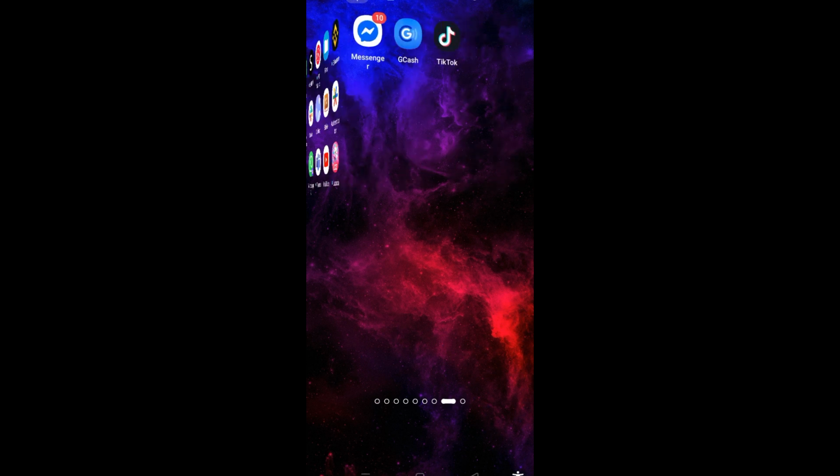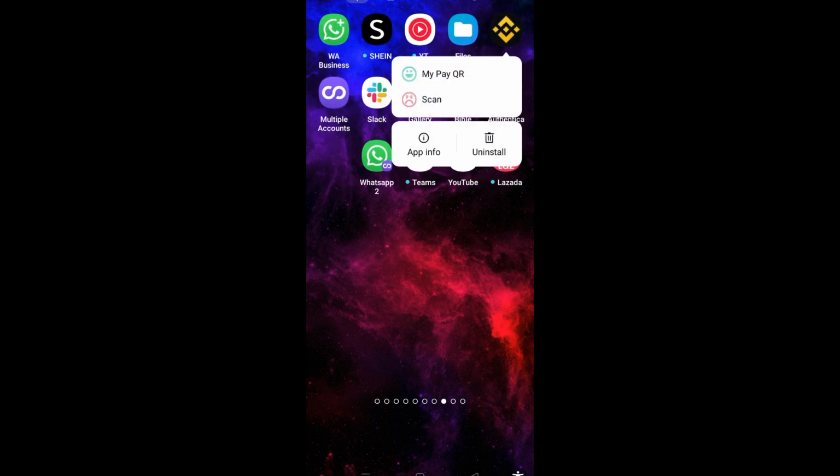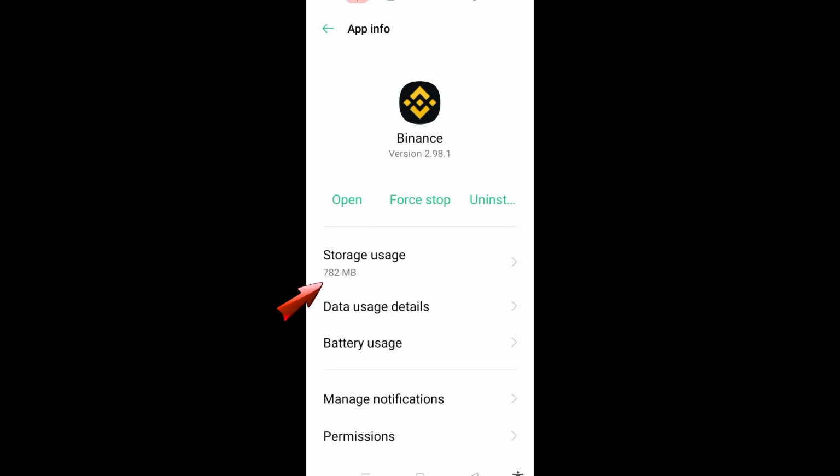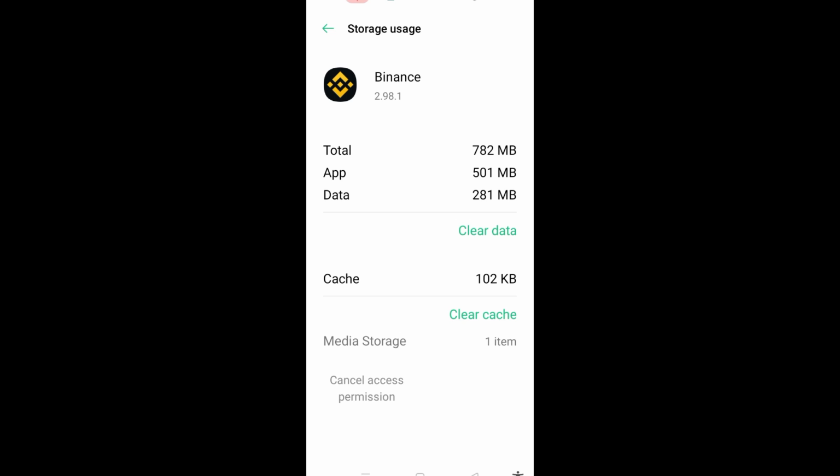Now, the next thing to do is clear Play Store and cache data. What you're going to do is long press your Binance, go to app info, and then go to storage usage. Here, click clear cache and clear data if possible.